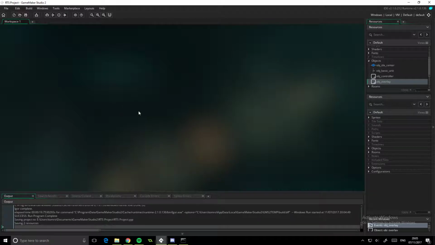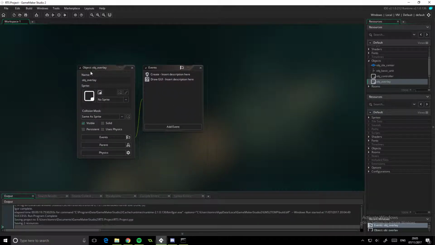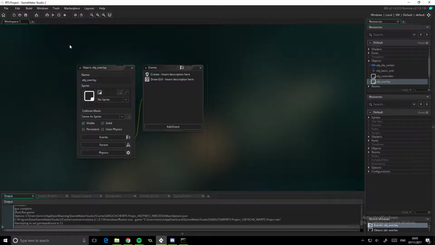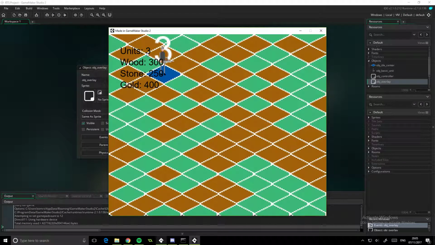So if you remember, in the last video we added this overlay object, which basically added a really simple text overlay onto our screen which showed us the units, the wood, the stone, the gold. That's relatively simple. The beauty of that now though is we can use this to implement other things. For example, in today's video, when you click on one of these green tiles, we're going to pretend they're wood tiles, then it's going to harvest it.